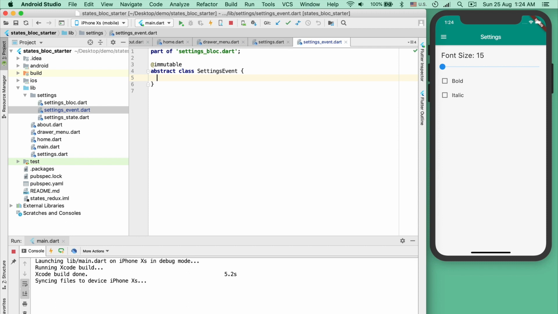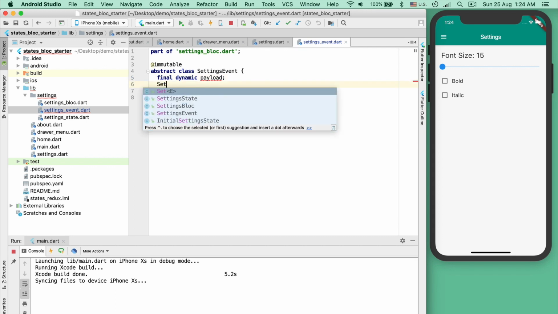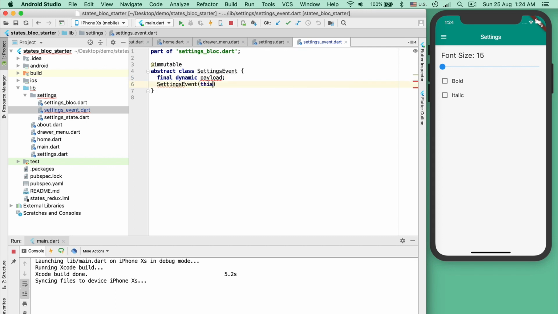And in this abstract class, I want to use the payload as a final, and which will be dynamic. So the data will be defined at runtime. So when any other class will extend this abstract class, that class must pass the payload data, so that this constructor assigns that data to here. So let's define our first event.